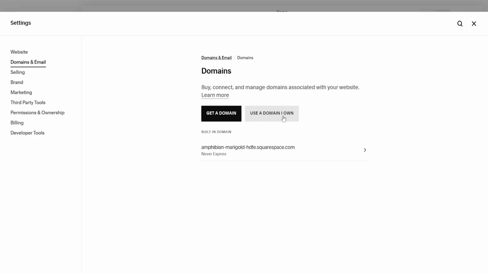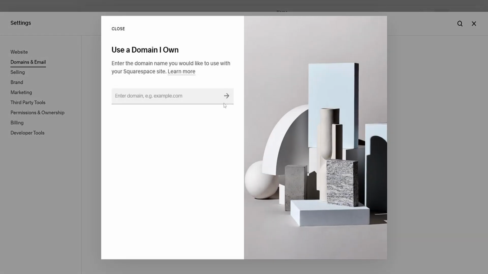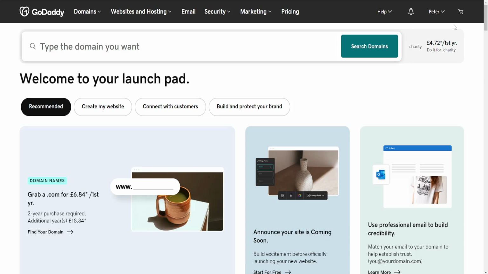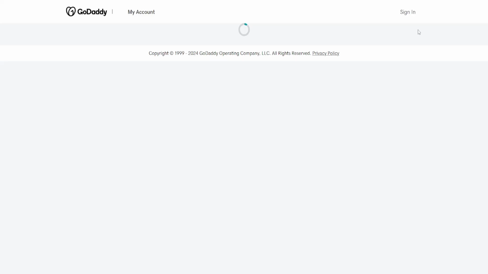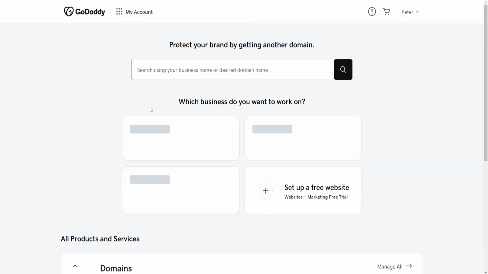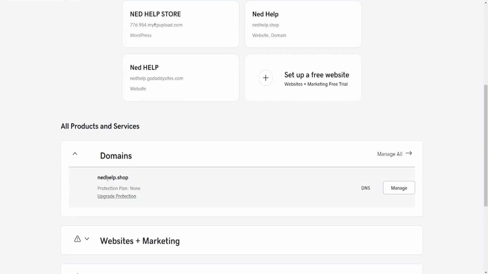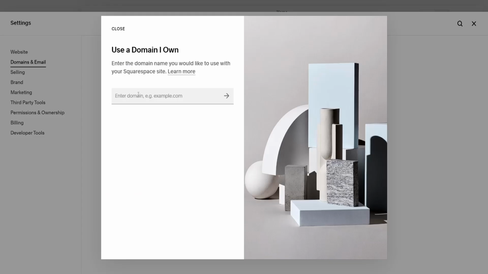Then select use a domain I own. Now here we will type out our GoDaddy domain name. If you don't know what it is, log into your GoDaddy account, click on your name, go to my products, and here you will see a domain section and this is your domain name. So I'll just copy this and I'll paste it here in Squarespace.